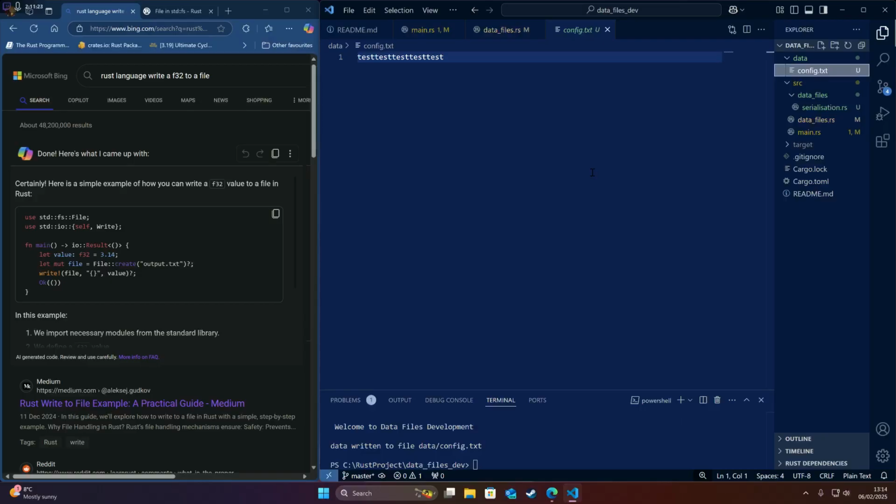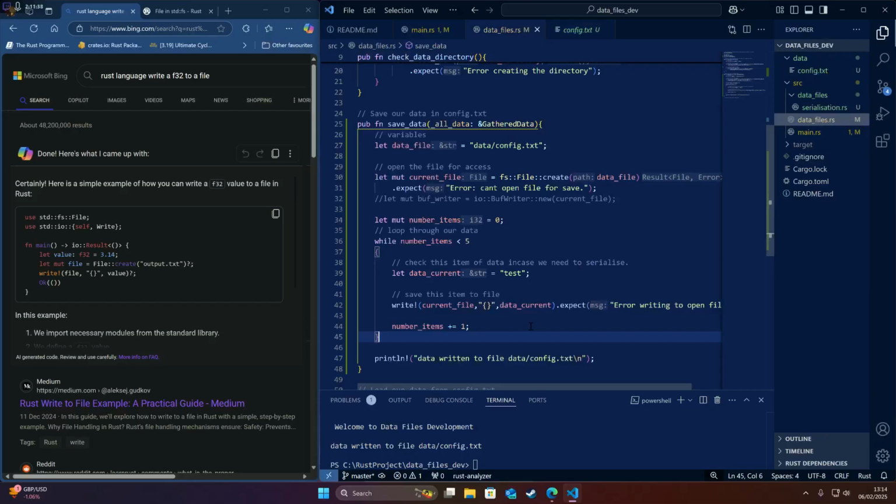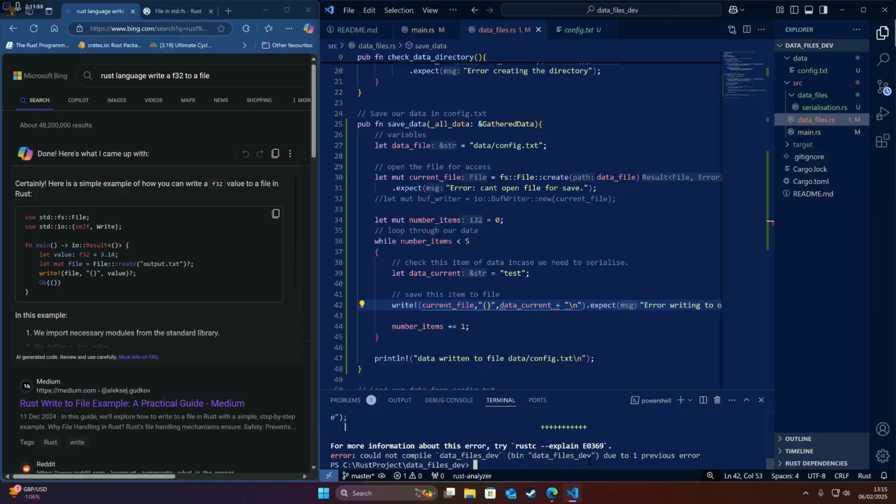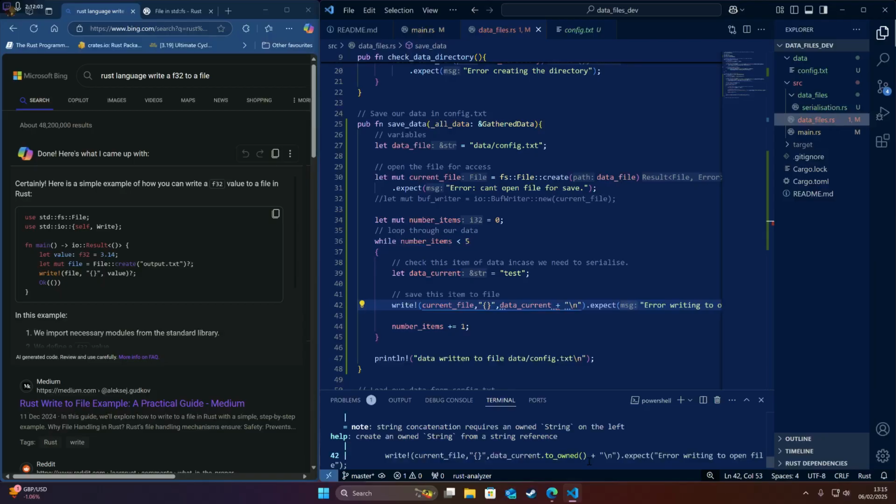And that's what I suspected would happen. One of the things that we're going to have to do, it's current data plus \n. Okay. So that was our first test. Could not compile that. Yeah. It doesn't like a plus.